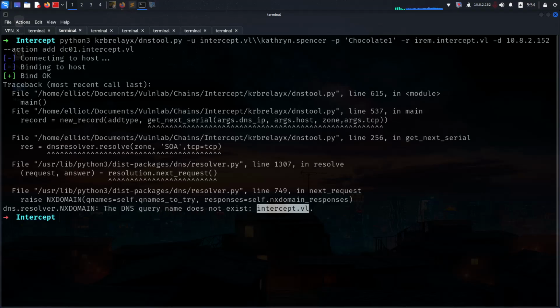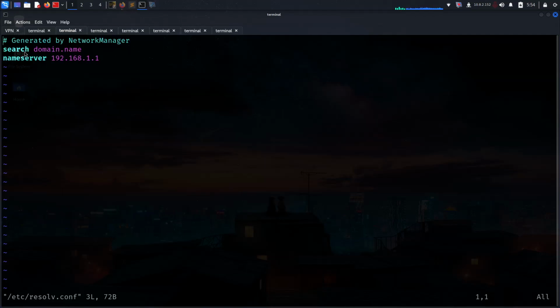To understand it, we need to go to /etc/resolv.conf, and then you will see here it searches for the domain name, and the name server is the default name server, right? So we have to change this. Let's try to change it here with what it was before. I don't know what's wrong here.